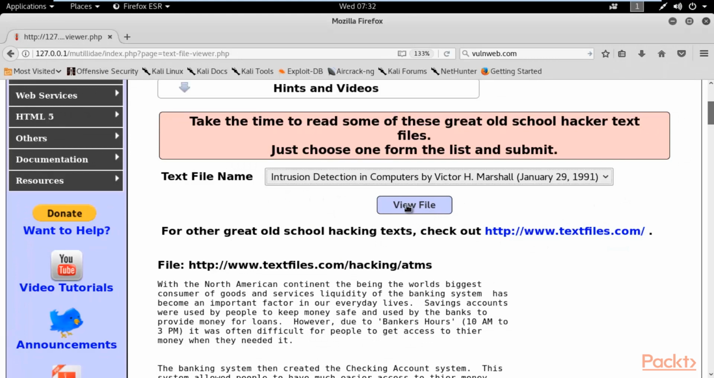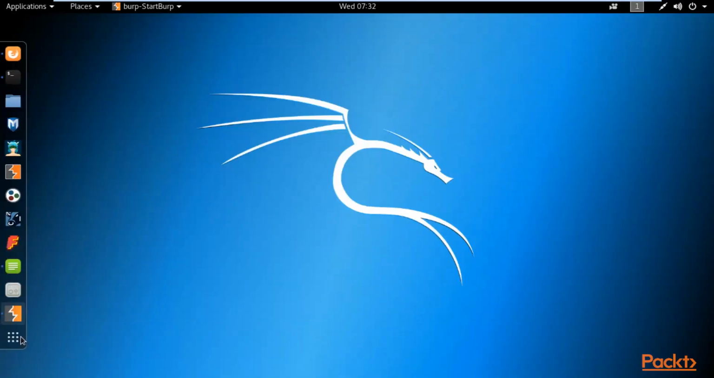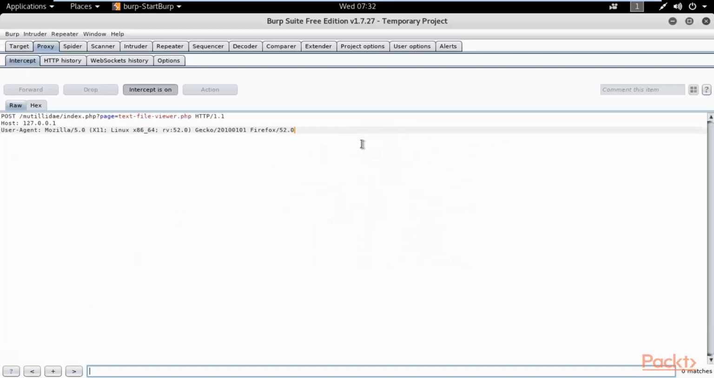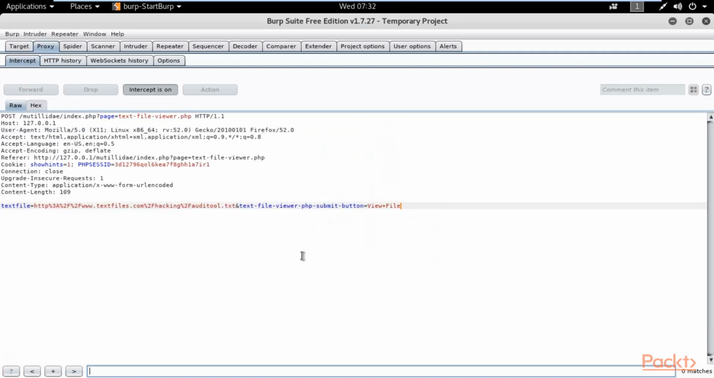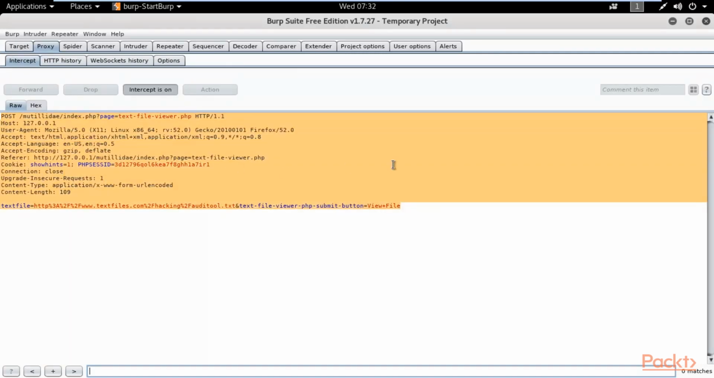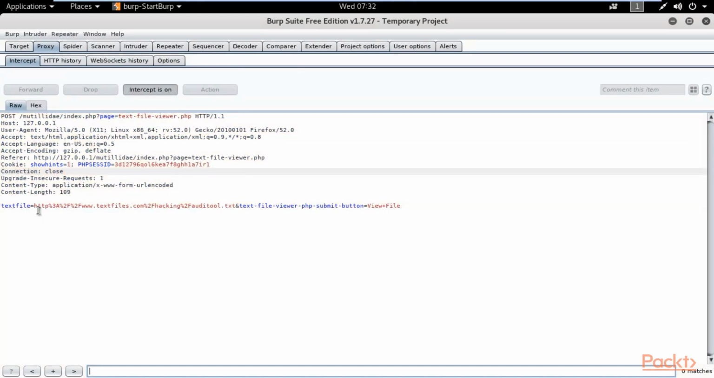Minimize it, and now you just need to click again on this view file button, so that it will create a request and Burp Suite will capture it. Click on view file again. Obviously it will not run because the proxy is there in the browser, but I hope that Burp Suite will get a request here. Yeah, here it is. You can see that we got the request. This is the text file. When I clicked on that, it created this request.